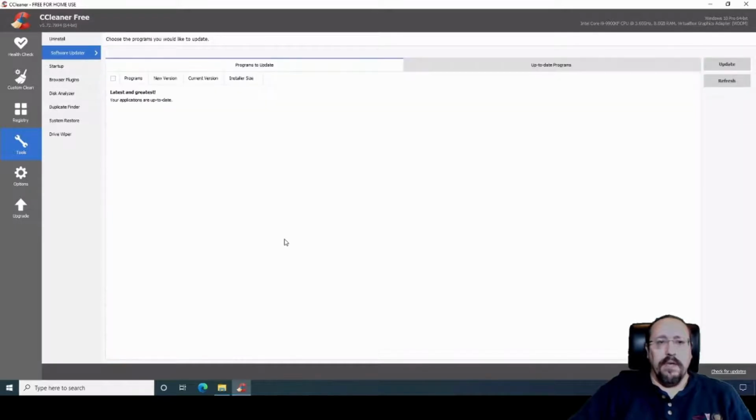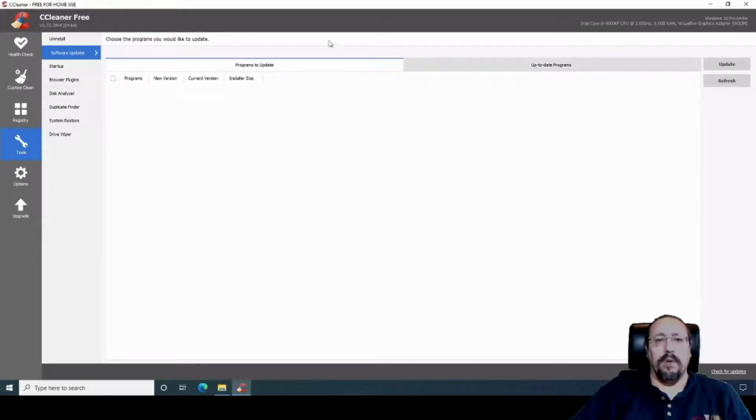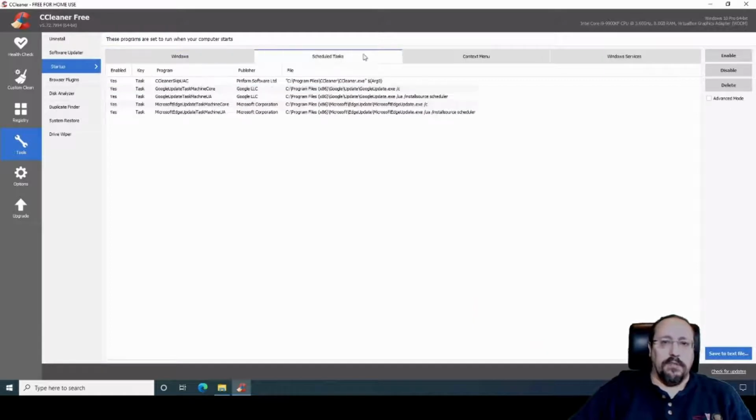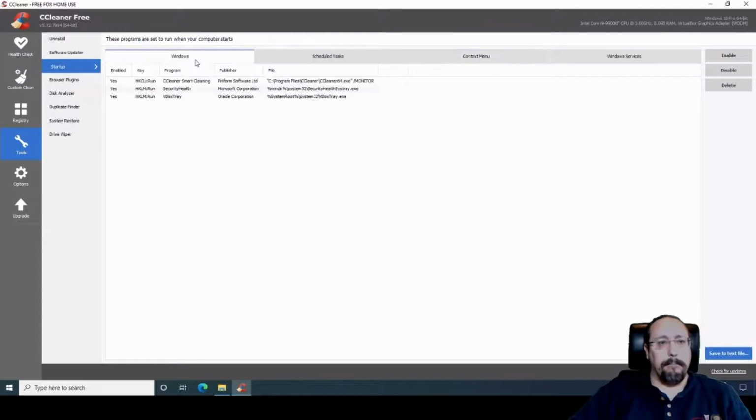Then from Software Updater, this would just look at any programs that need an update. Obviously, it doesn't detect every single program, but if that program communicates with Ccleaner, it will allow you to update. Then you got your startup. So from here, I got the Ccleaner, security health, and the VirtualBox. So from here, you can enable, disable it, or delete it as well. You got scheduled tasks, services, menu, and so on.